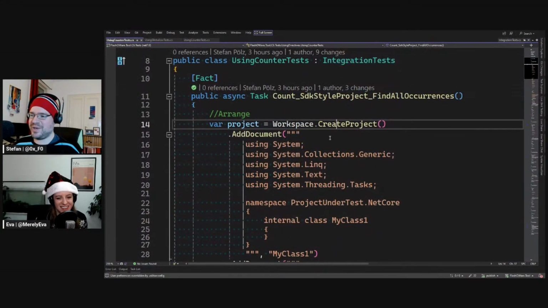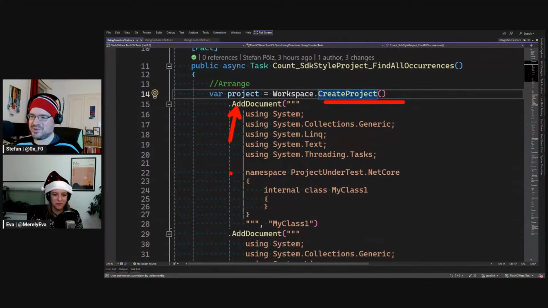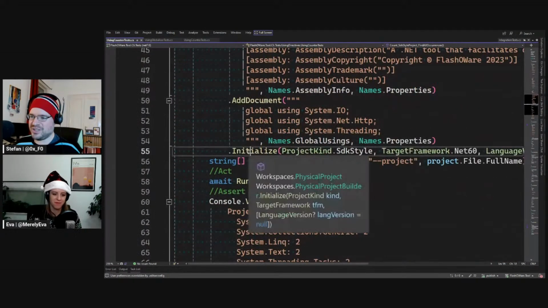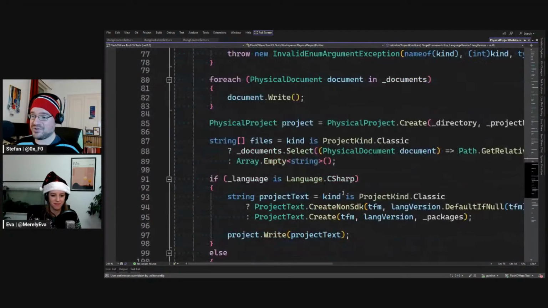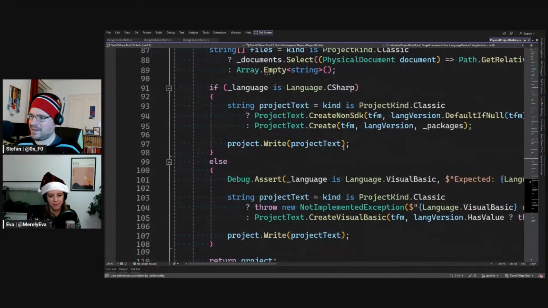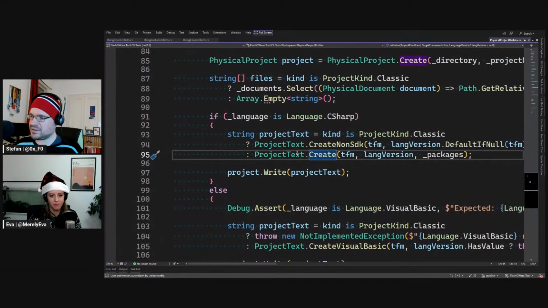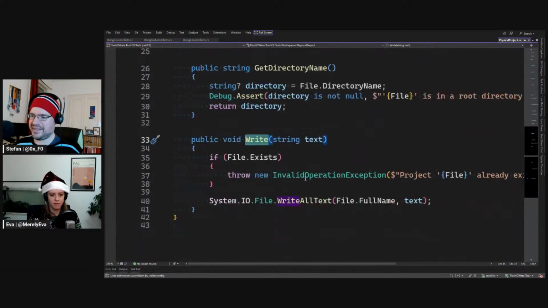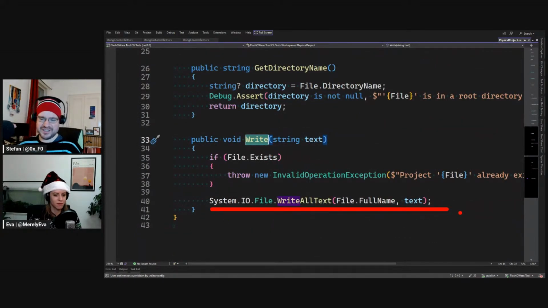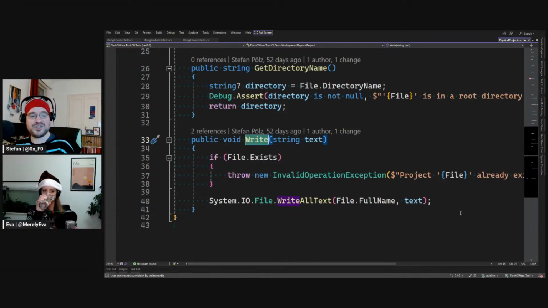And then we basically create a project. We add some documents to it, and this is then eventually, when we initialize, now really creating files on disk. We then actually go into write methods, where we actually do file.write.text. So physically, in our integration tests, physically creating the project as an input. And then afterwards, because for example, our globalizer is changing the project, then afterwards analyzing this project again and see if it has changed to our expectation.